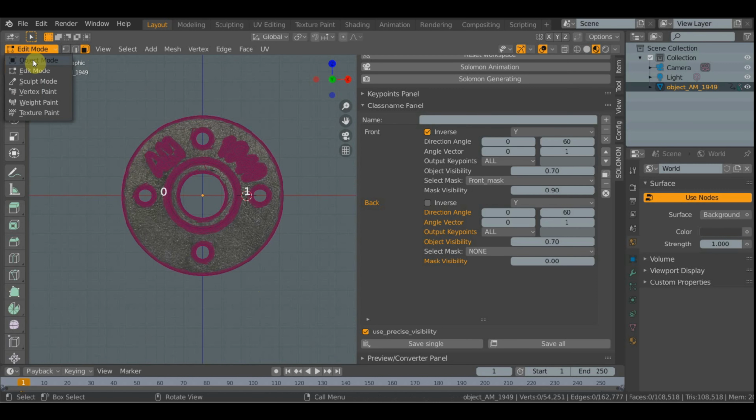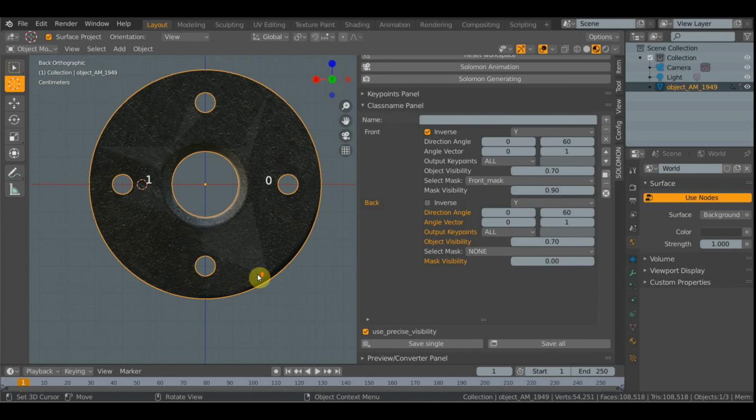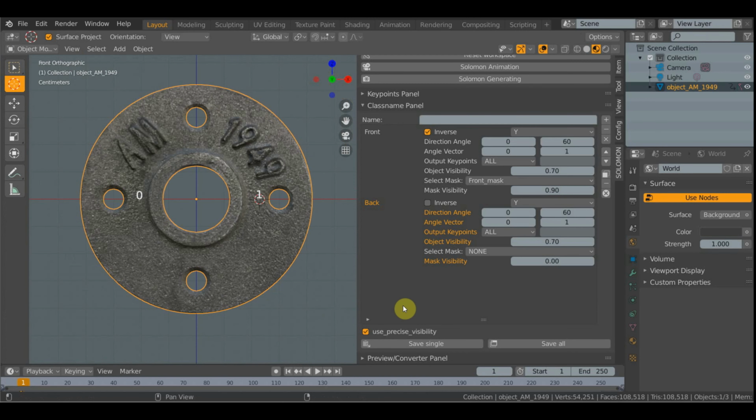With the complete object, I can change to object mode and check that everything is correct. If yes, then you can proceed saving the classes.